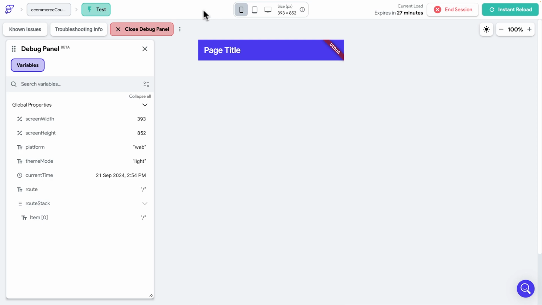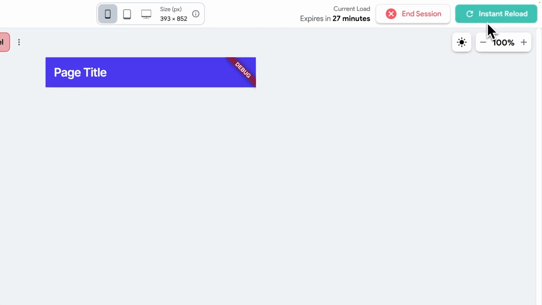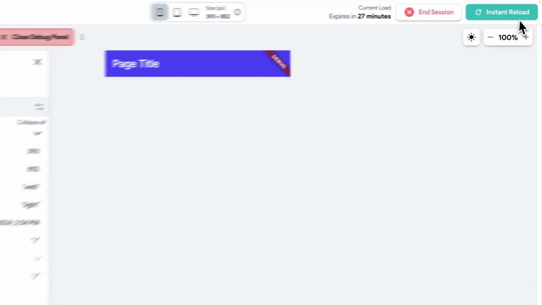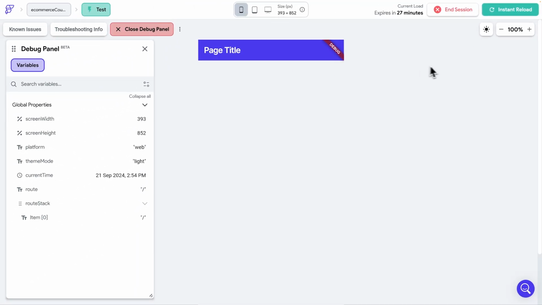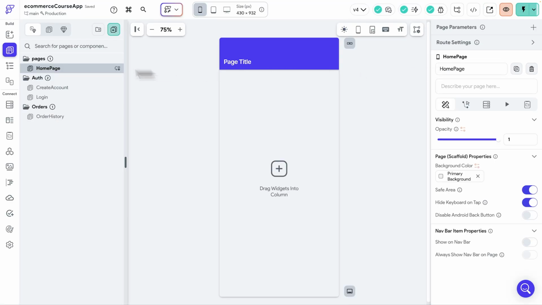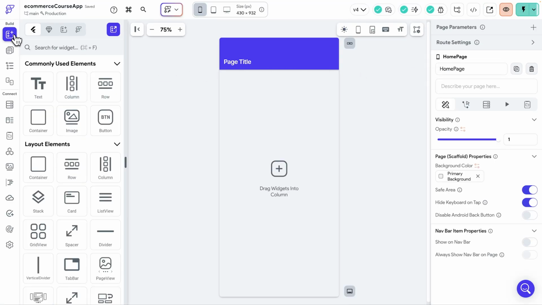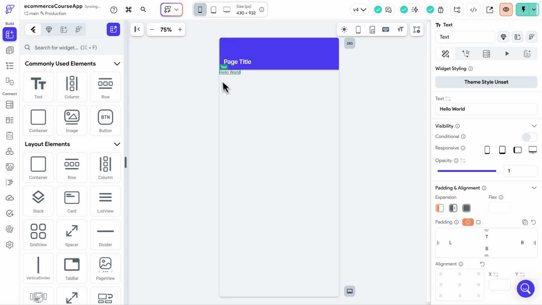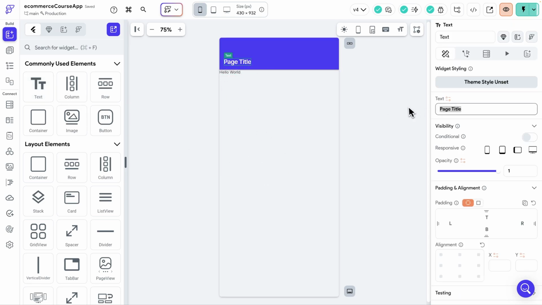sizes for responsiveness, or you will see the debug panel in this case, or other options such as dark mode and light mode. And you can also have the instant reload button, which you can click if you're making any changes, and you can see the result here. Let's actually make a change and use this. So what I'm going to do right now, I'm just going to quickly go to the widget palette and drag and drop a text with hello world. I'm going to change also the page title to home page.